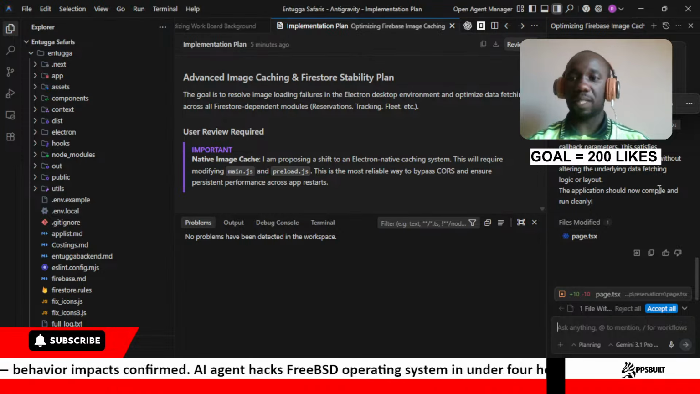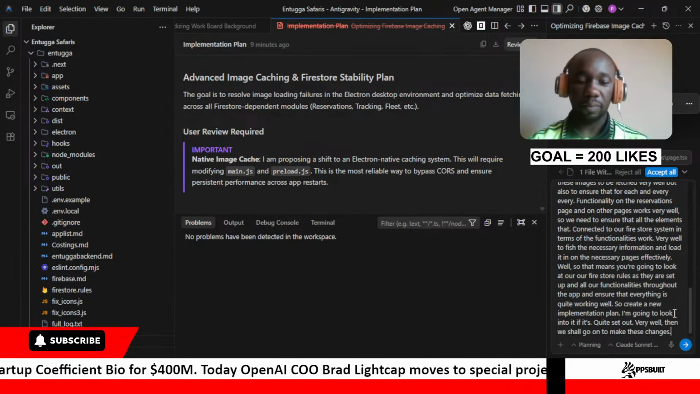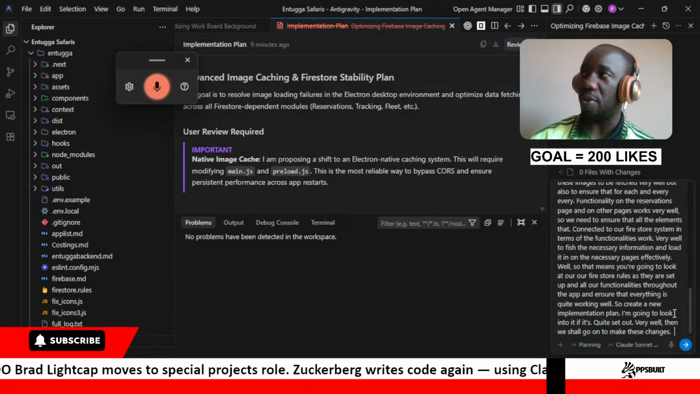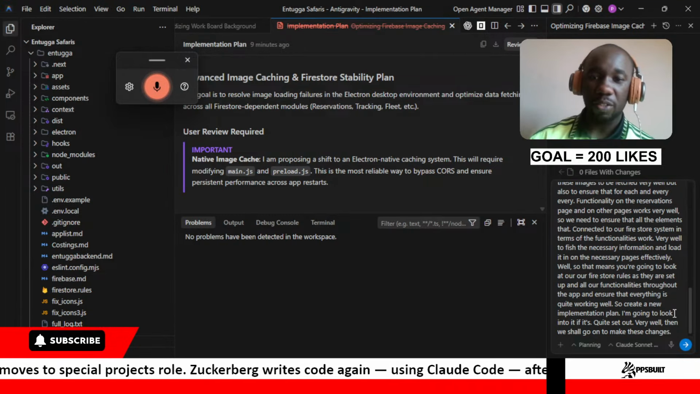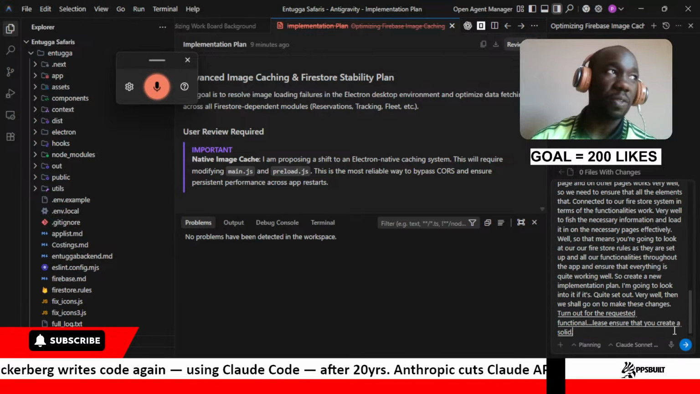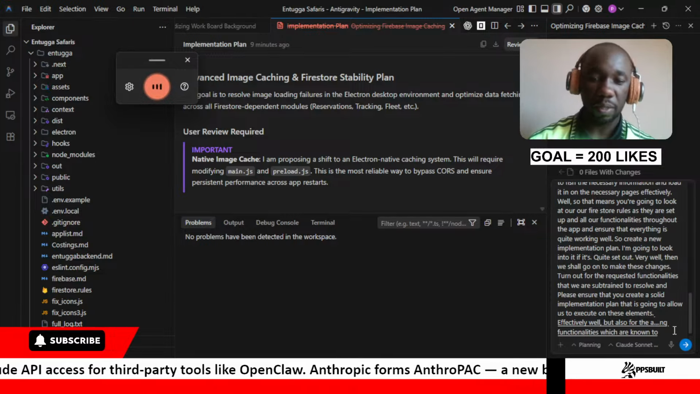Go back here before creation of any implementation plan, and let's try to use Claude, because Claude might be quite good. So now, for the requested functionalities that we are trying to resolve, please ensure that you create a solid implementation plan that allows us to execute on these elements effectively. But also, for the already existing functionalities which are not hinted on in this request, ensure that you preserve them. So it should be noted in our implementation plan quite well.